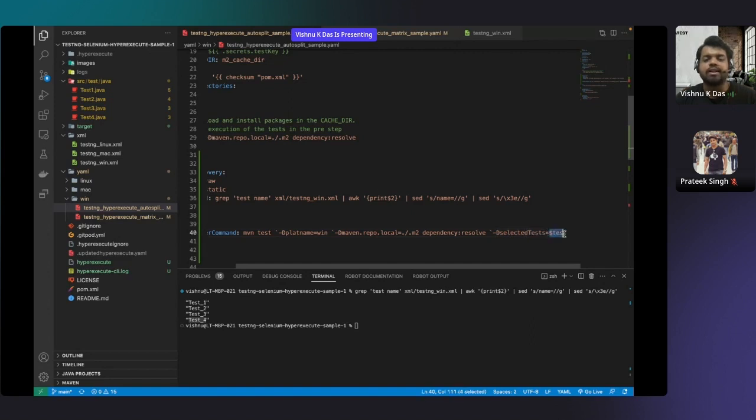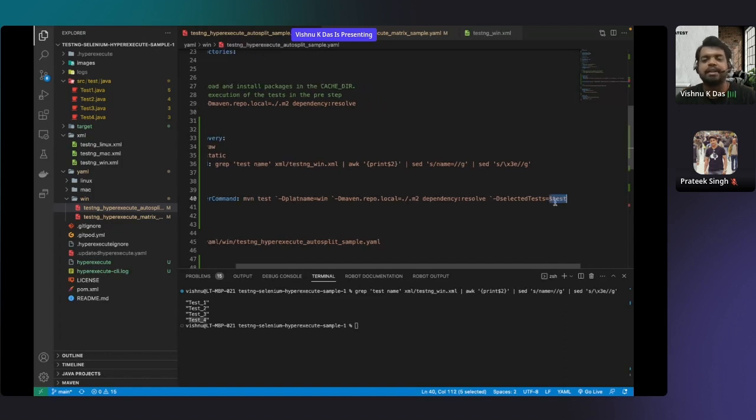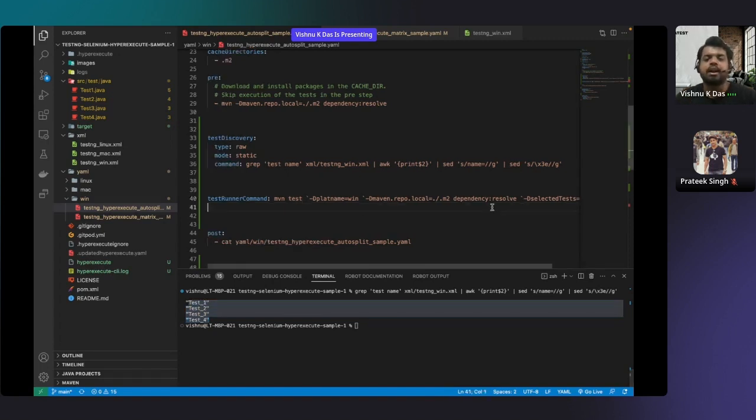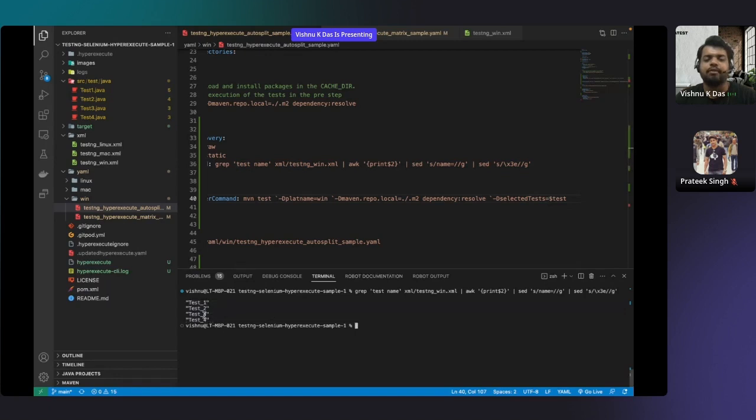And I'm using this $test variable here. What $test does is the output of this test discovery is saved in a variable called $test. So dynamically, for example, I have 4 tests discovered. When the auto split distribution happens, it distributes these tests onto different stages, different VMs, and each one would have a unique test. In the $test, one VM would have test 1, the other one would have test 2, third one would have test 3, and then the fourth one would have test 4. So that's how distribution happens.